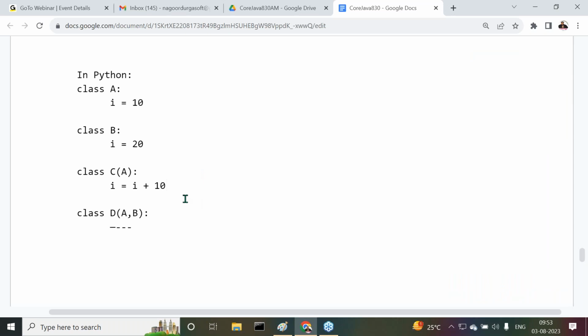If I use it like this, first of all the I variable will be searched in the class C. If it is not available, then the I variable will be searched in the superclass. In superclass A, is the I variable available or not? As it is available, it is 10, so I is equal to 10 plus 10, I is equal to 20. 20 is the value we are getting. Okay, fine. Next one.